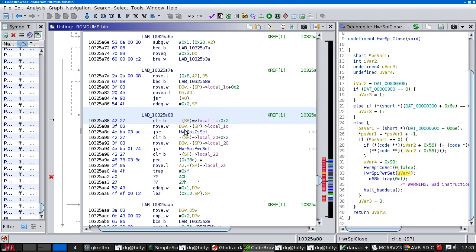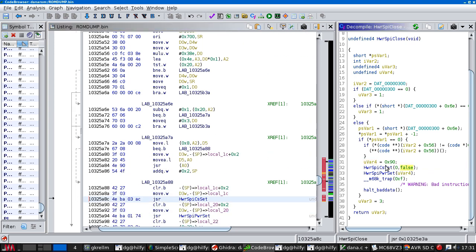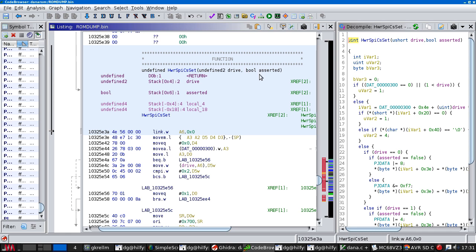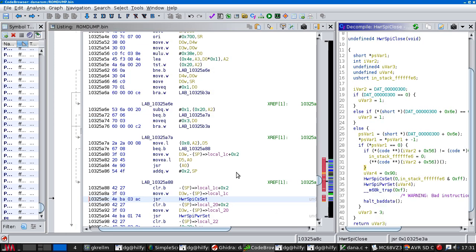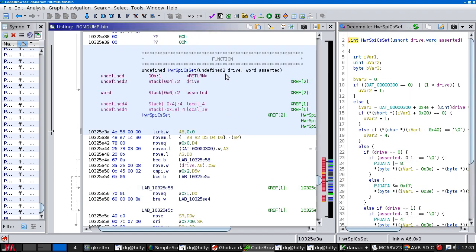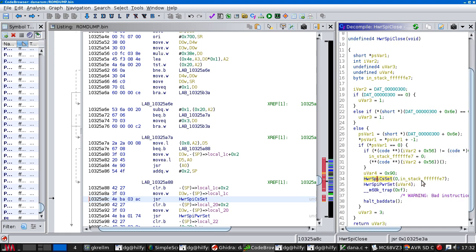It's pushing a 0 and then pushing D3. I wonder if that second parameter is not, in fact, a bool. So let's change that to a word. That is clearly garbage. Does it feel better if it's a byte? Maybe.